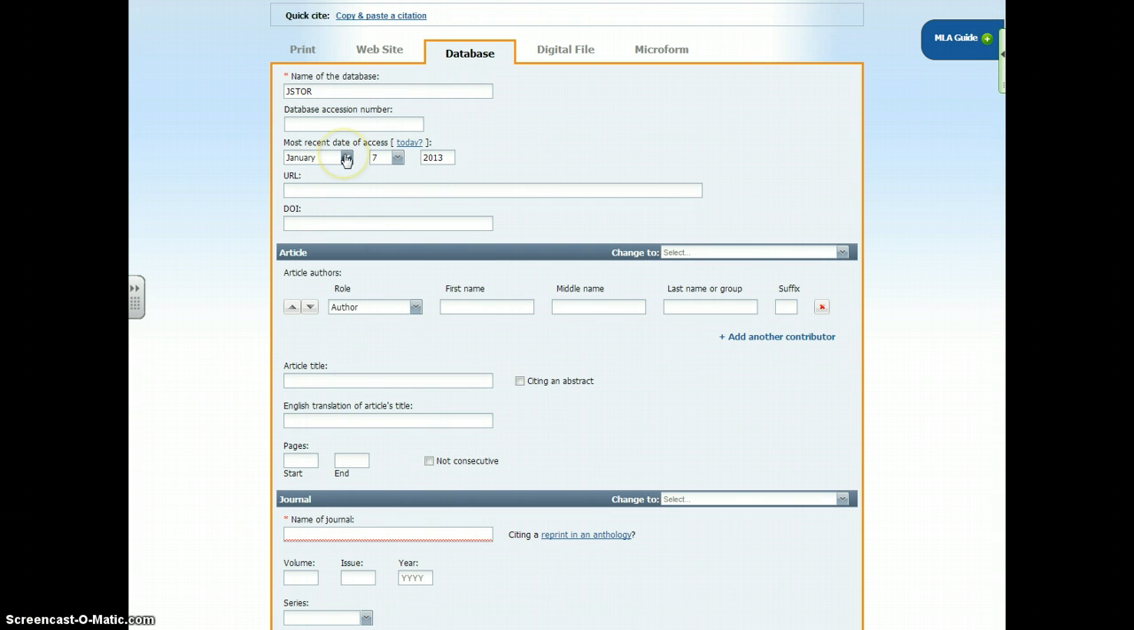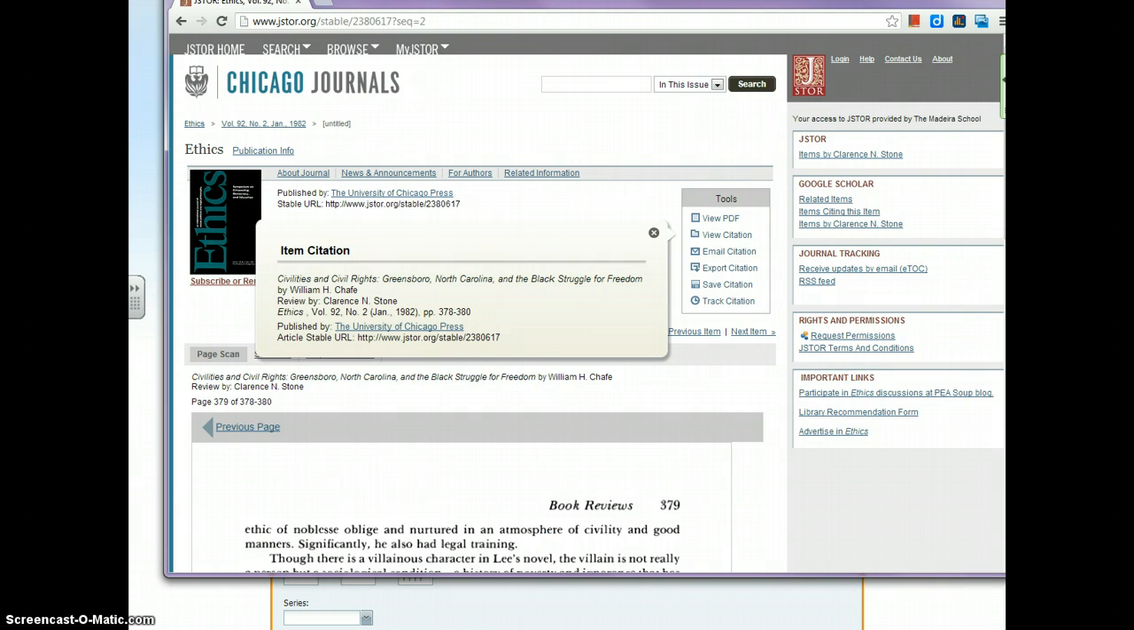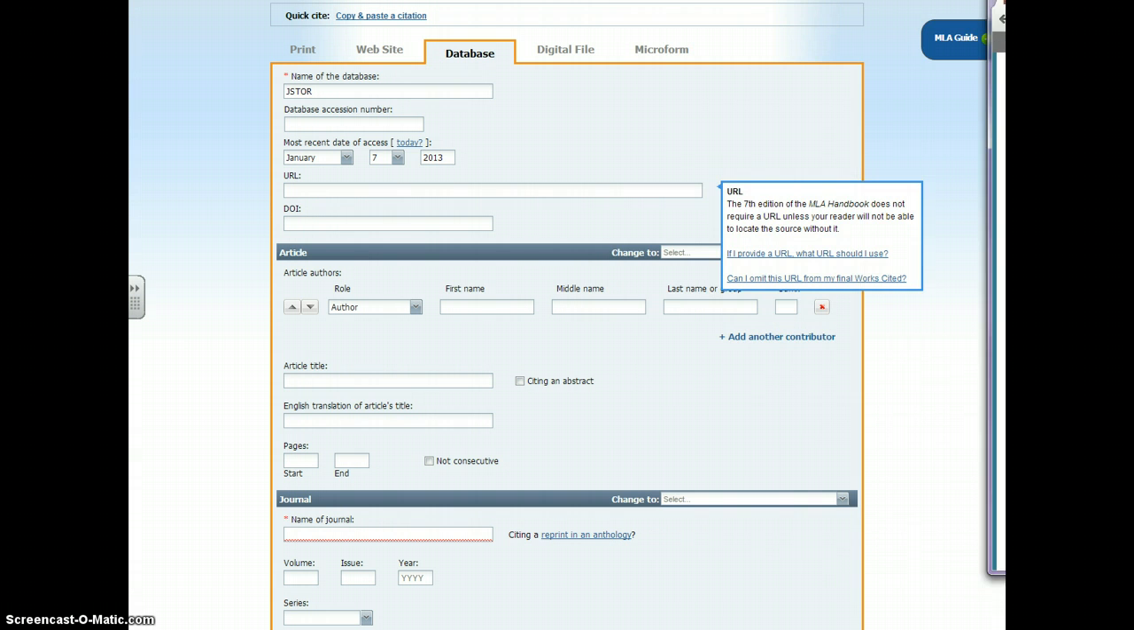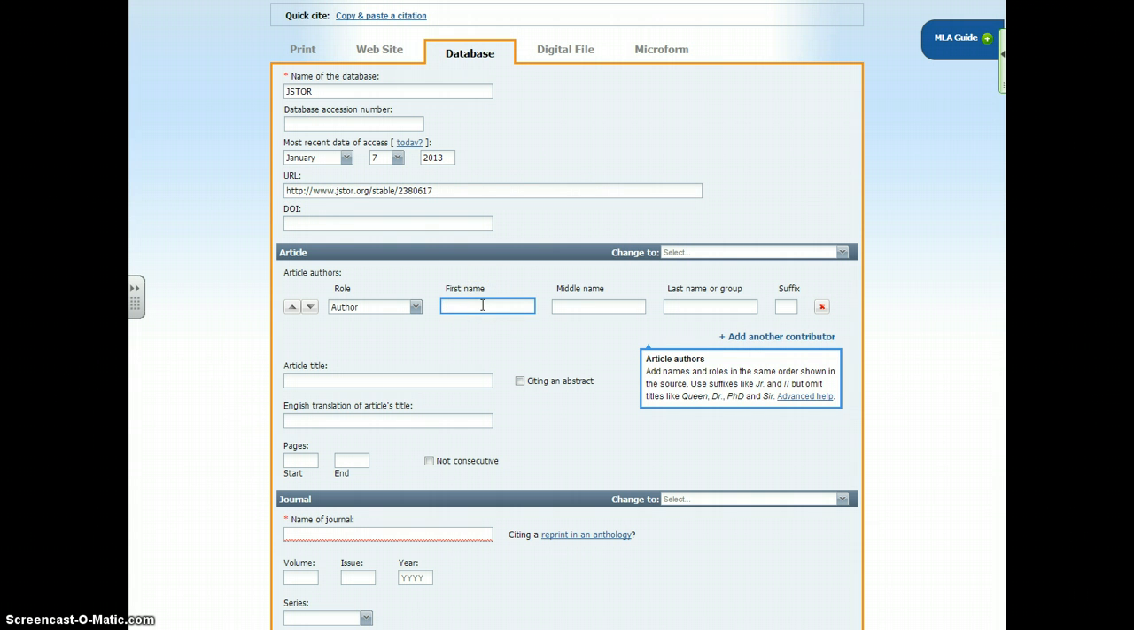I accessed it today, January 7th. The URL I want to use from JSTOR is this URL in my View Citation window. I want to use the stable URL, rather than using the one that includes all of my search codes and keys. I just want to use the most basic URL. Okay? Now I know I'm entering an article from my journal.